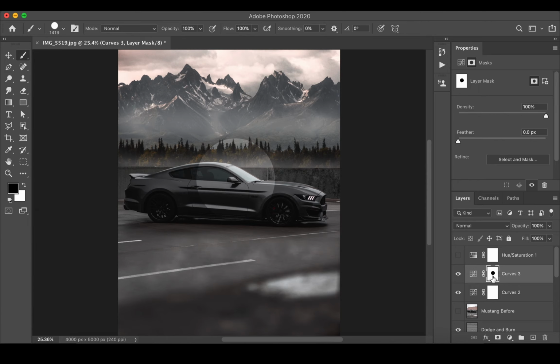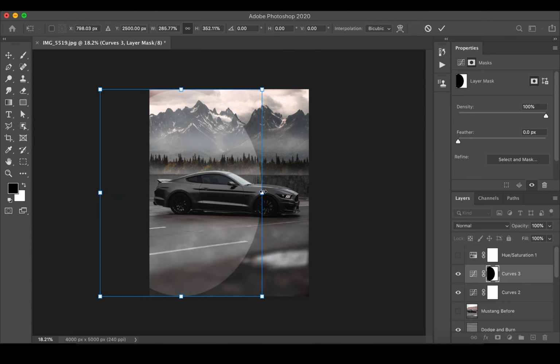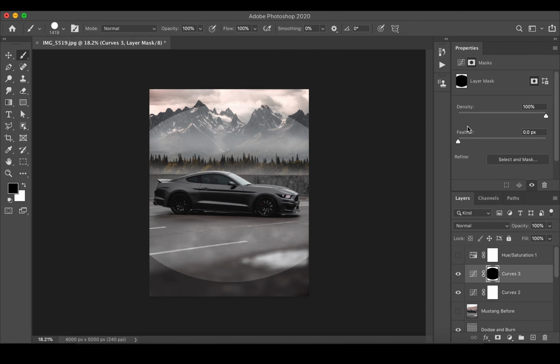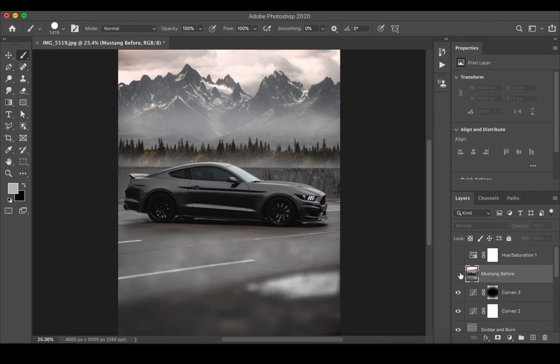Now, while you have the layer mask selected, press Command T. And now, hold Shift, and we'll bring this up to the top here. Hold Shift, bring it down to the bottom. Let's hold Shift and bring this out past the image, this one back. And let's size this down a little bit. Hold Option and bring that down. Hit Enter, head over here to the mask properties, and increase that feather. 513.5 looks good. And there you go. Let's check out the before and the after. And there you have it.